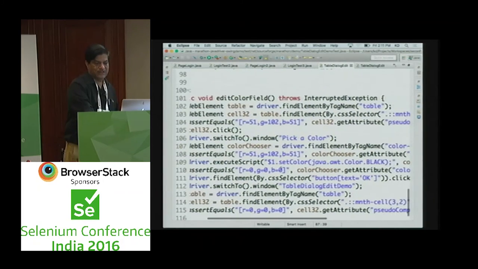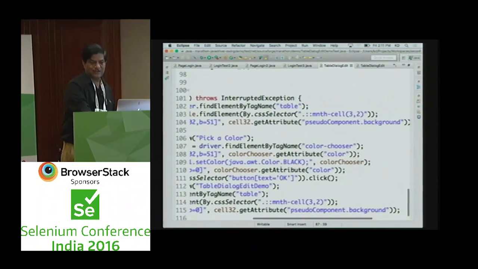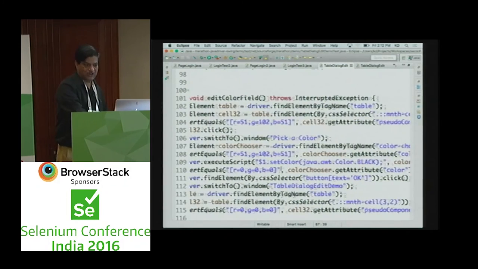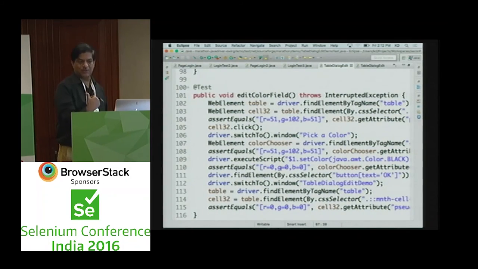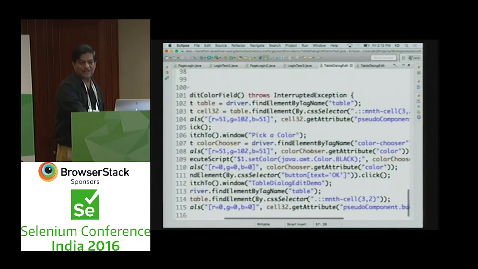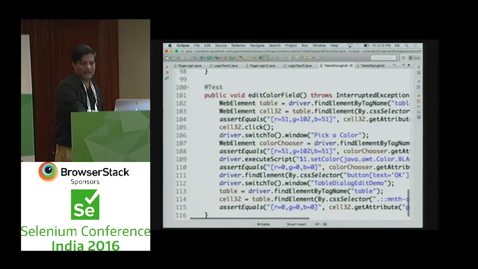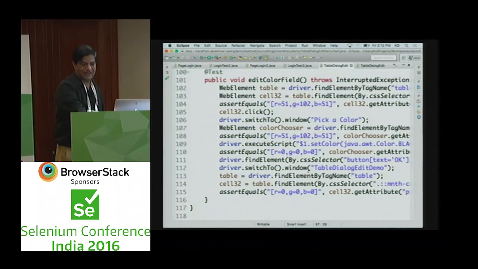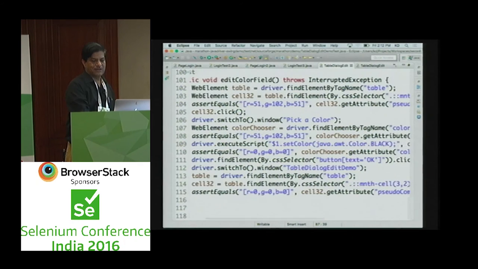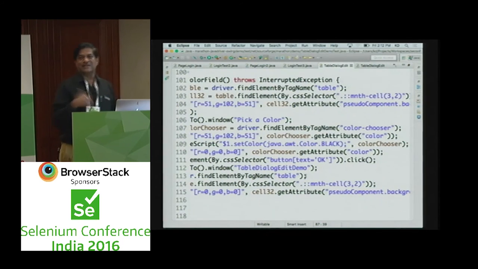So basically I get the table, I get the cell. I check its pseudo component background, whether it is the current value or not, and I click on it and it opens up the pick a color window. So I switch to that window, I get the color chooser component, and using it I set the color. Then I click on OK and come back to the table dialog edit window, because the color chooser dialog goes off once I press OK. And then I check whether the color of that particular cell has changed or not. So run the test and see.